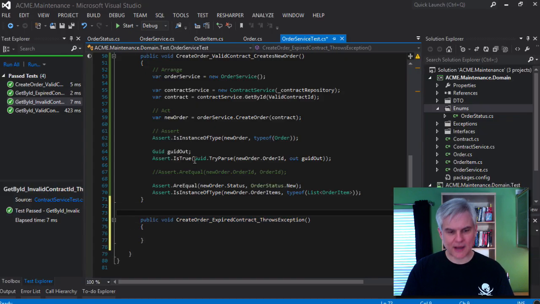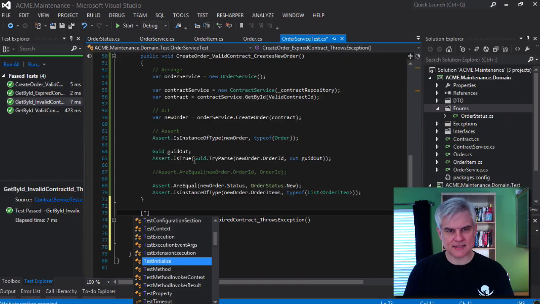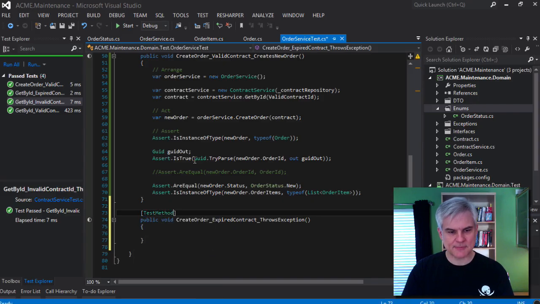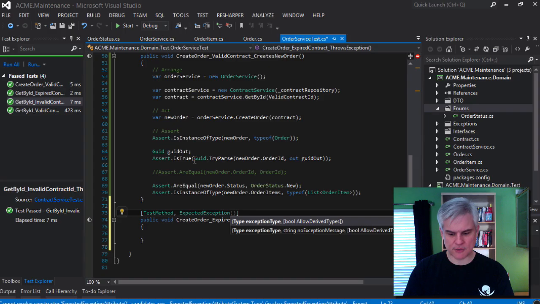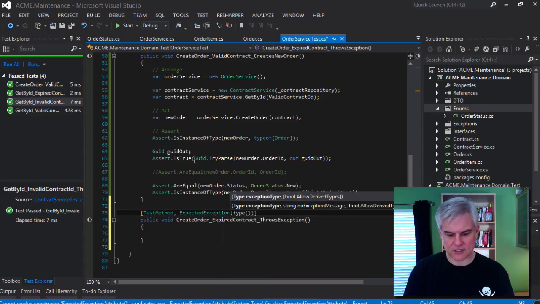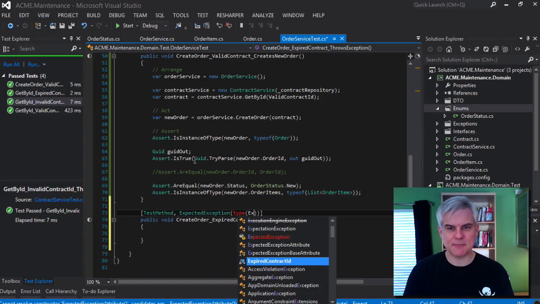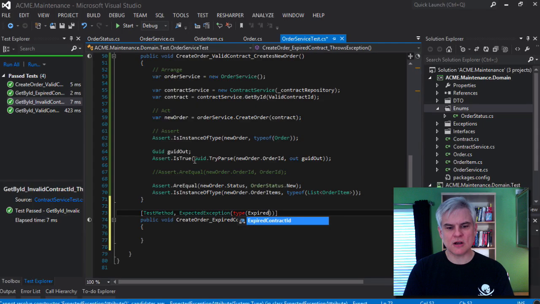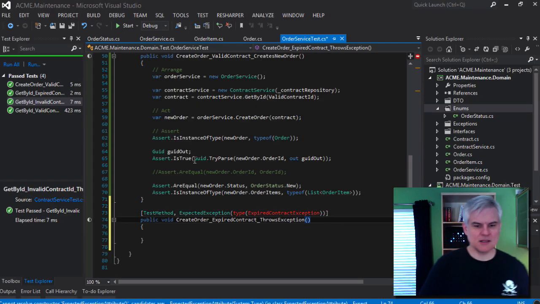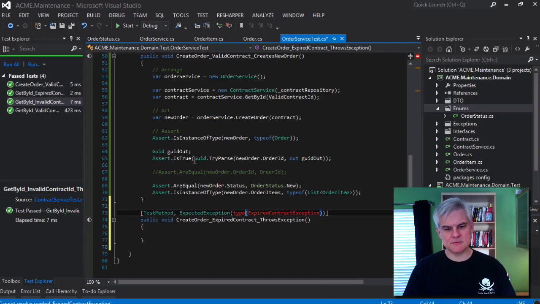Great. Now, how did we make sure that we got an exception? Remember, we used expected exception. There we go. And not just any old exception. We want to make sure it's a specific type of exception. Let's call it an expired contract exception. Is that the best name? Well, maybe not. We could possibly do better than that. But that'll work for now.